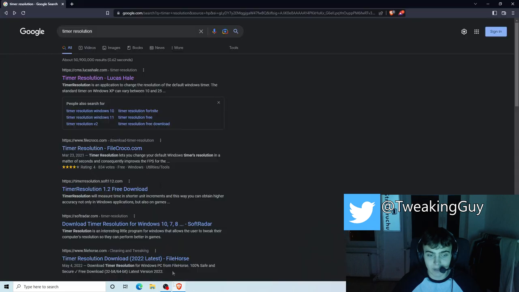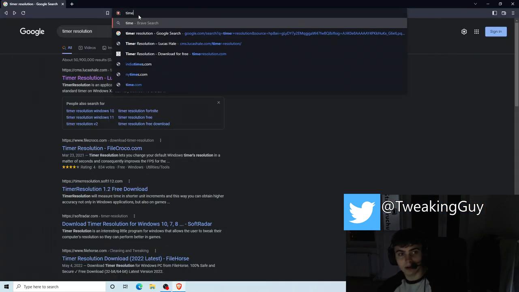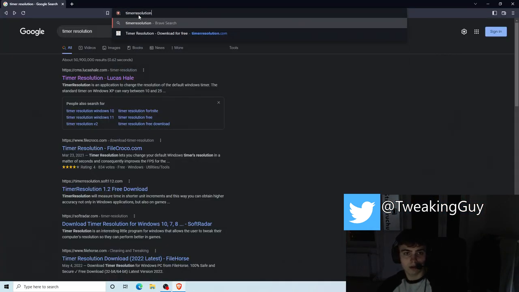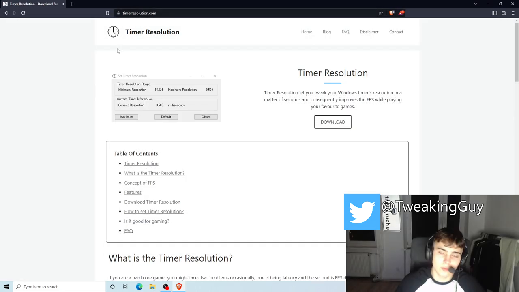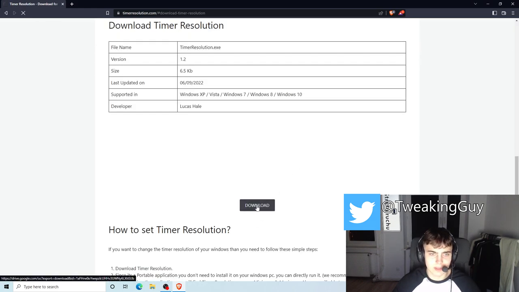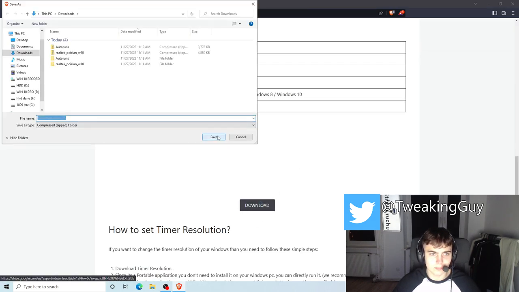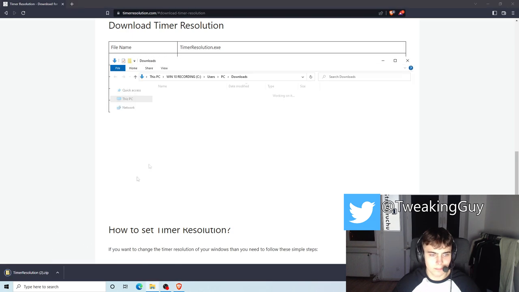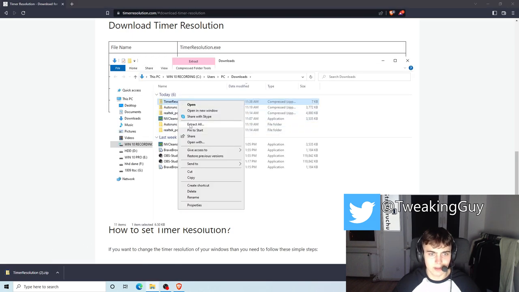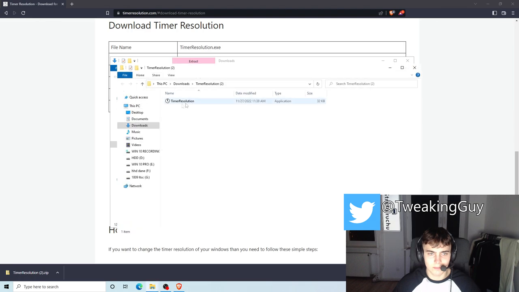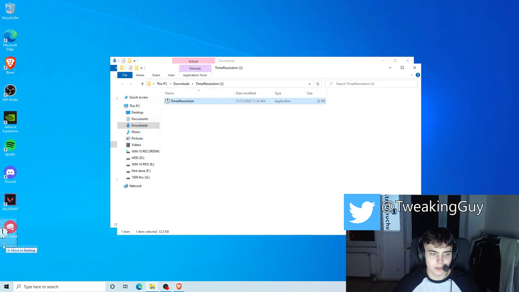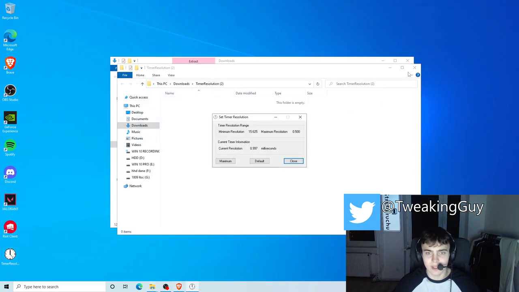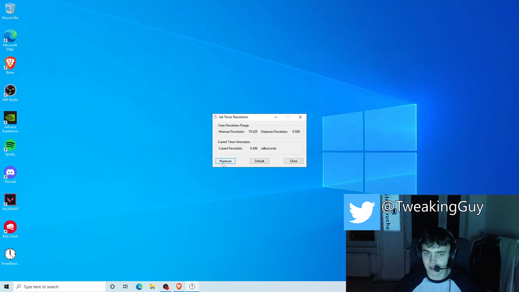Let's go to timerresolution.com. Do not go to some other websites, you don't have to pay for it. It's a free tool. So let's download it. Let's unzip it. Let's put it on your desktop, and you can use it every time before you play. Just click maximum and let's then go into your game.